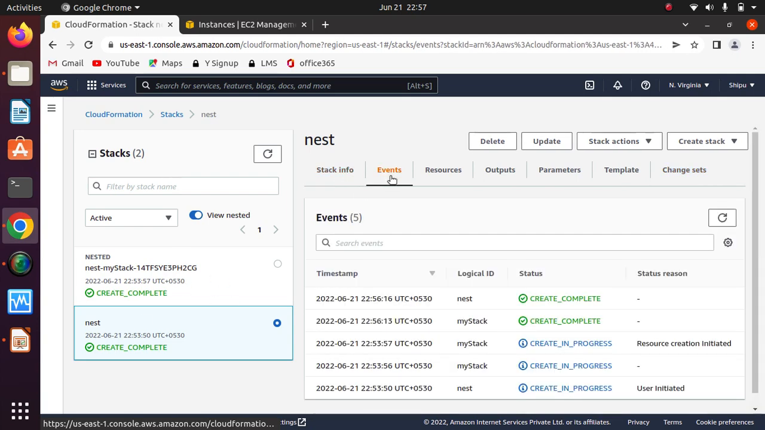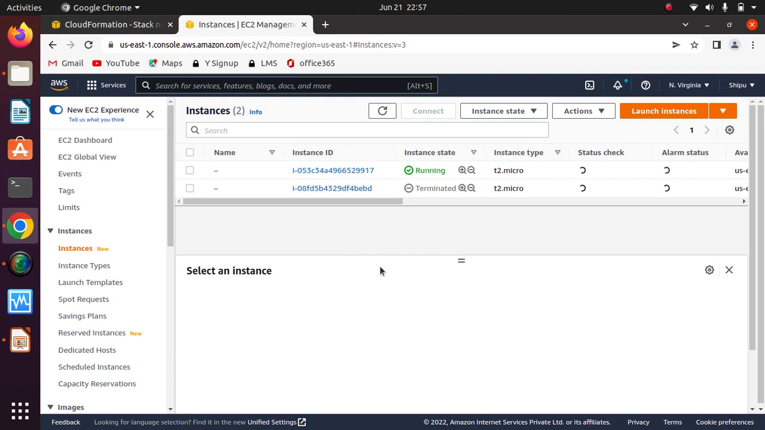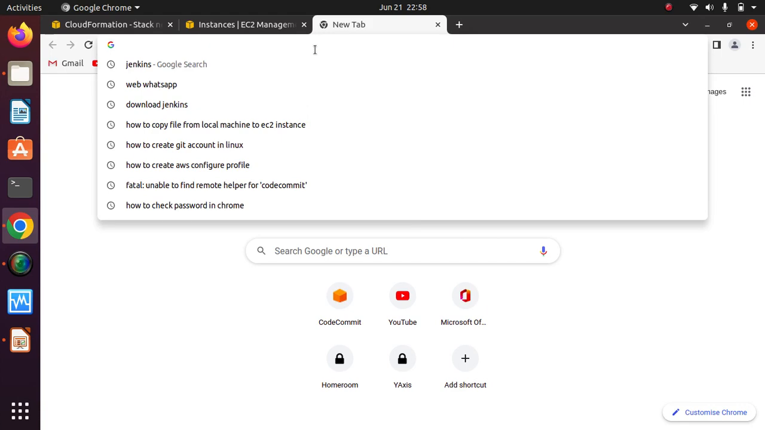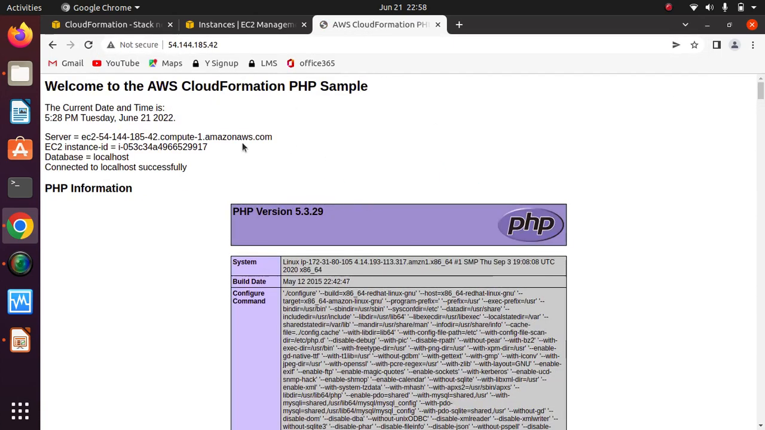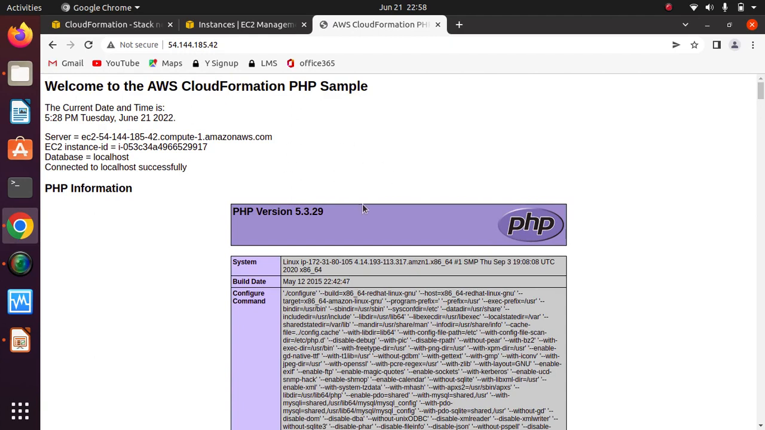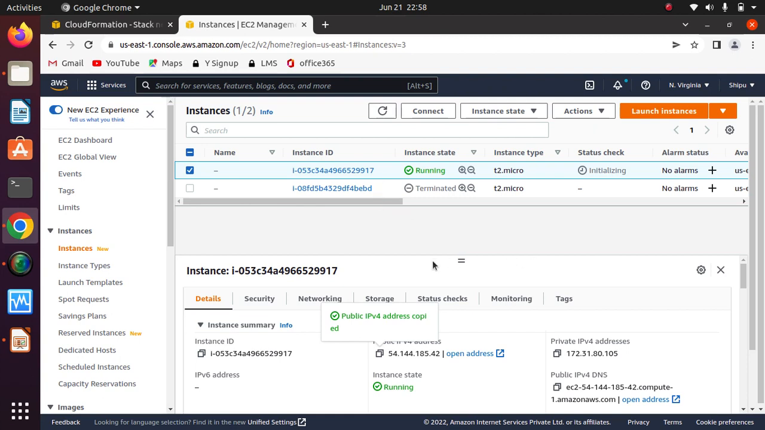Okay, so I go to the EC2 instance and let me check. This is a running instance, so I simply copy this public DNS and public IP, and let me check if it's working fine or not. So yes, it is working fine. Okay, and yeah, that PHP website has been hosted on the EC2 instance and it is working. So that is the nested stack, right?